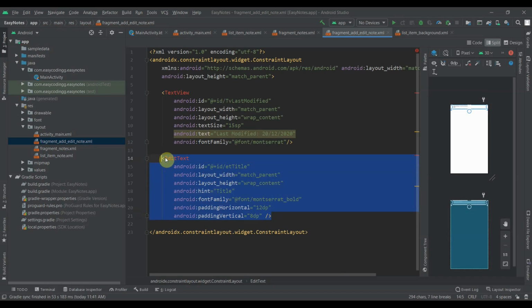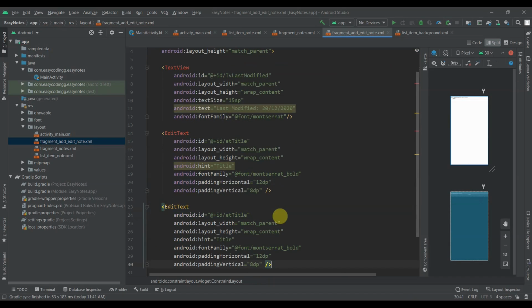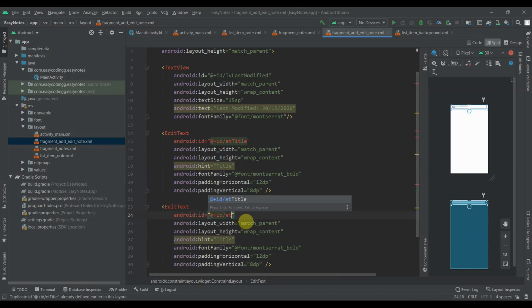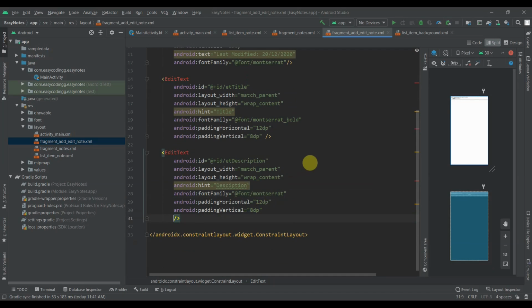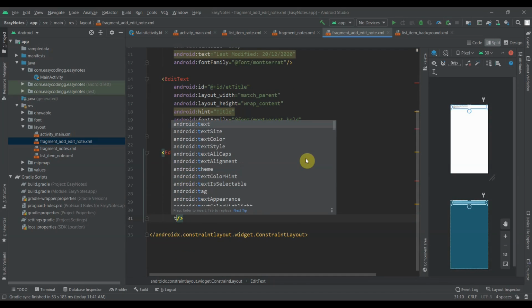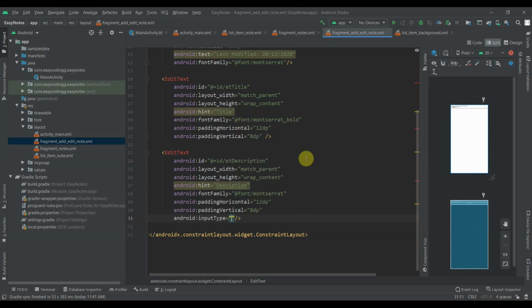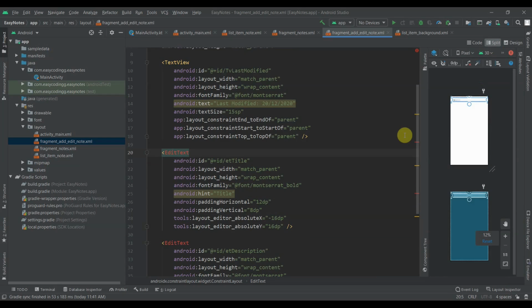We'll just copy this edit text and paste it down below again, and change the ID to ET description. Hint will be description, and font family will be just Montserrat, and the input type will be multi-line.